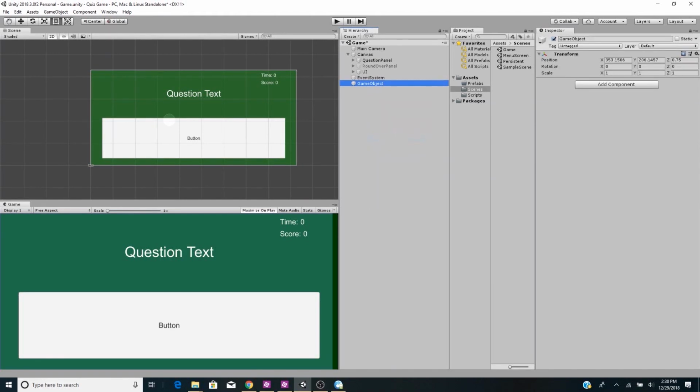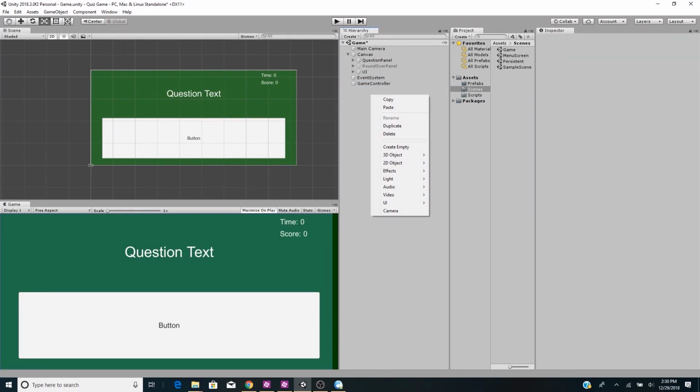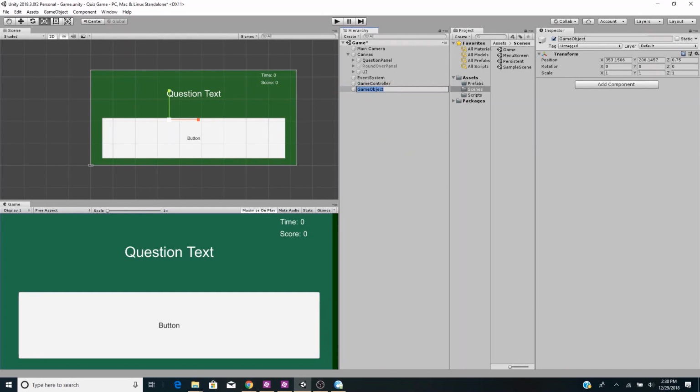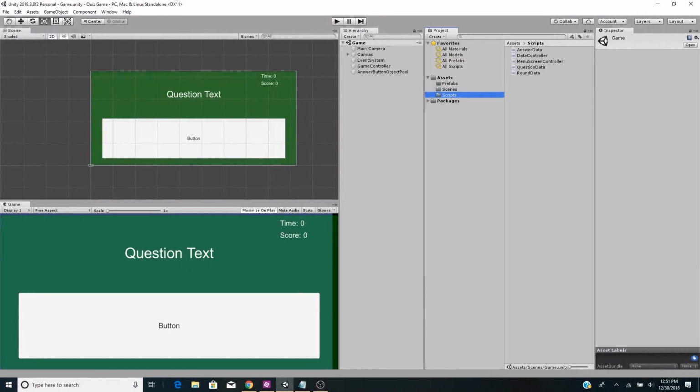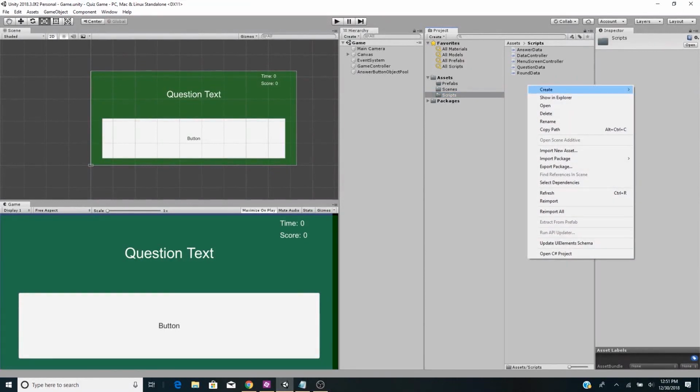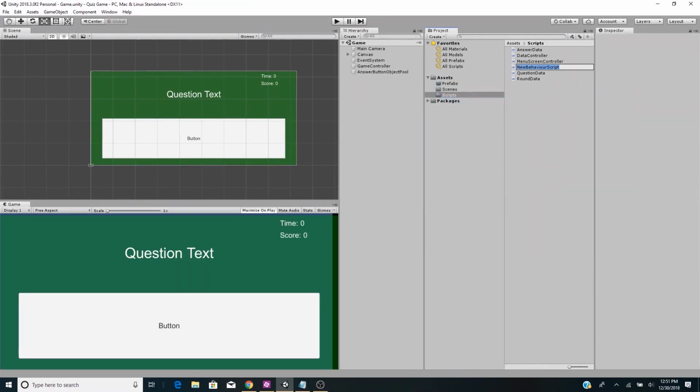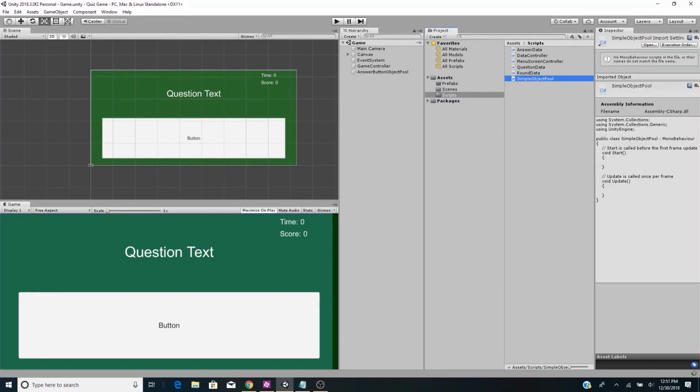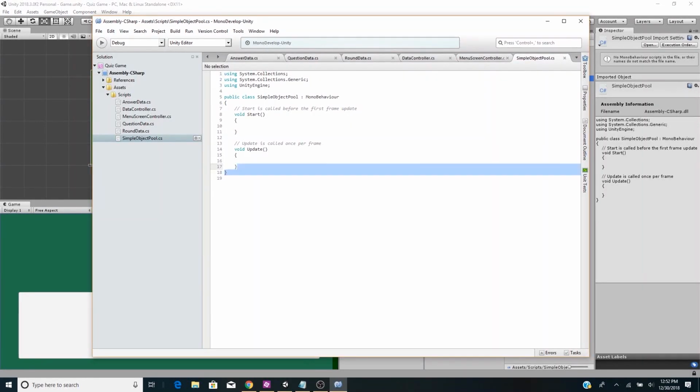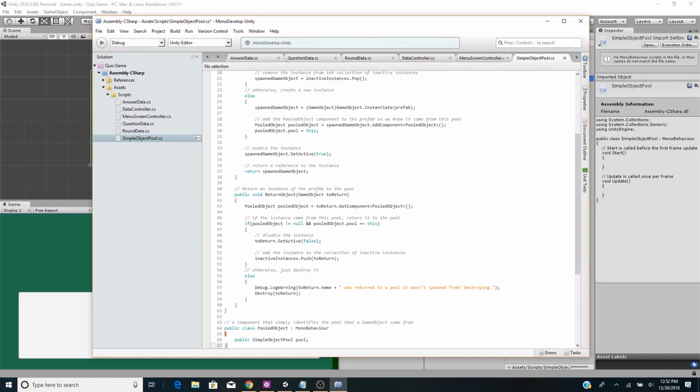Now let's add another game object. Create game object. We're going to call it game controller. Then we'll create another game object, and we're going to call that answer button object pool. Let's go back to scripts and let's add a new script. Create C# script and we're going to call it simple object pool. Let's open up the script in MonoDevelop and paste in our code.